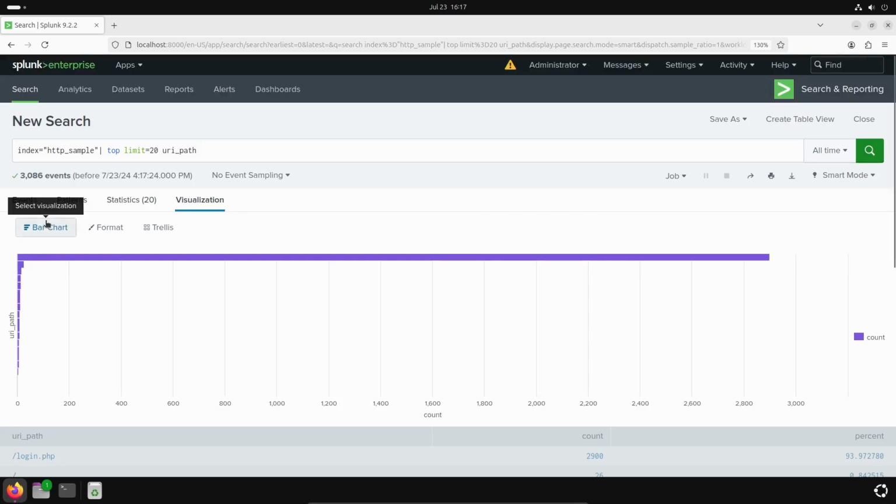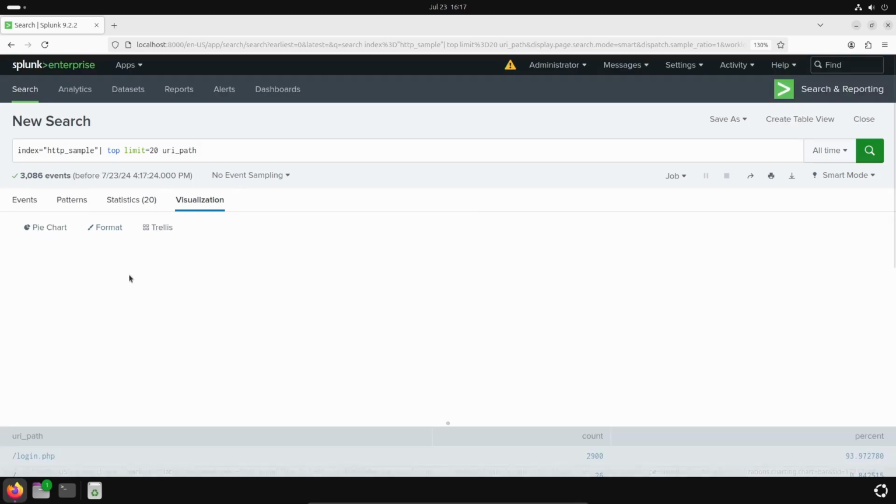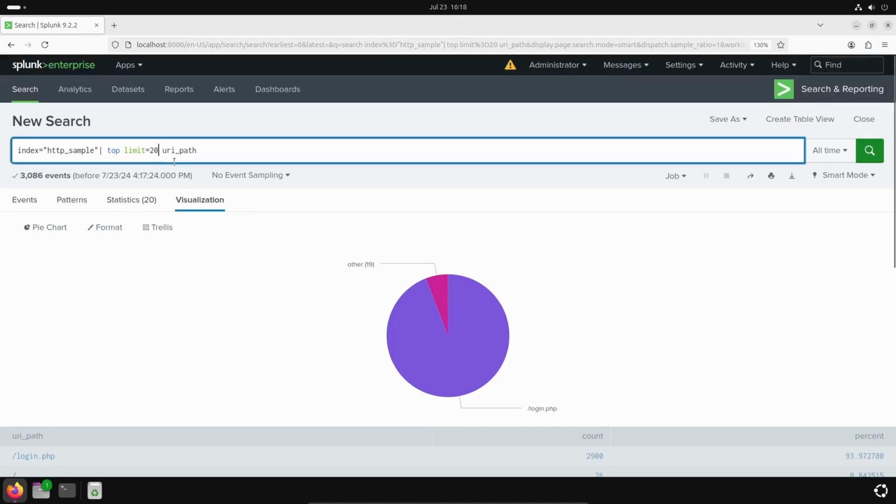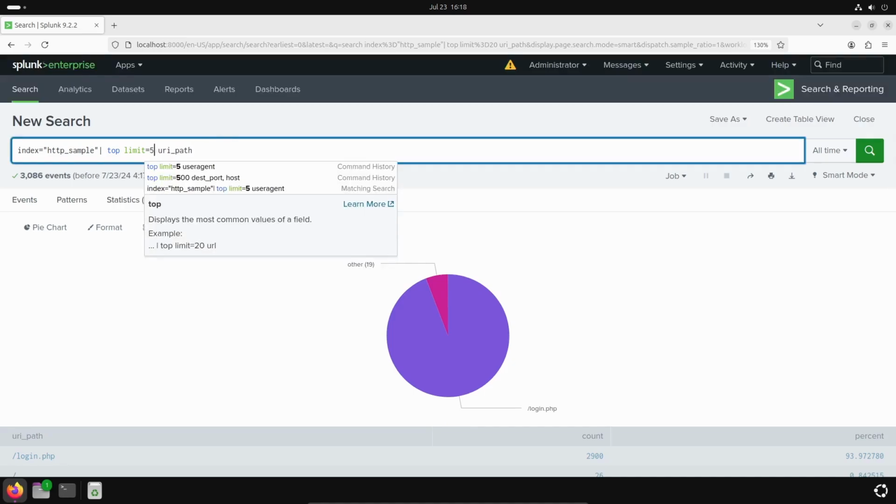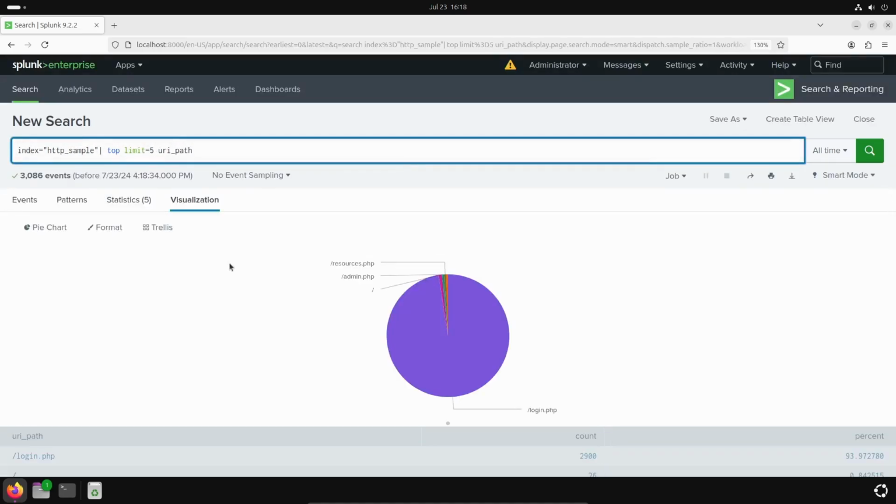However, let's change this, for example, to a pie chart. Now we can see within our query here that the top command was automatically applied, defaulting to display the top 20 values. However, that's a bit excessive for this pie chart, so let's make sure we focus on the most common paths and change this value to say 5. Now with that updated, we're getting a bit more information, but there's still a very heavy bias here on login.php. Depending on our baseline, this could be expected or some sort of malicious activity. However, let's save these results now to a dashboard.